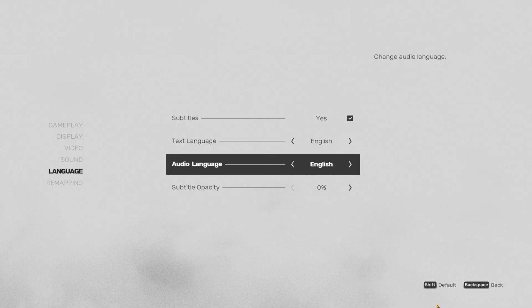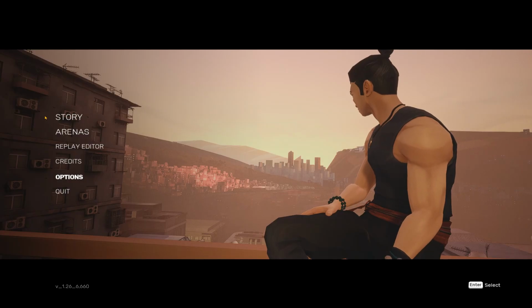And there you have it. That is how easy it is to change the audio language on the Sifu game.